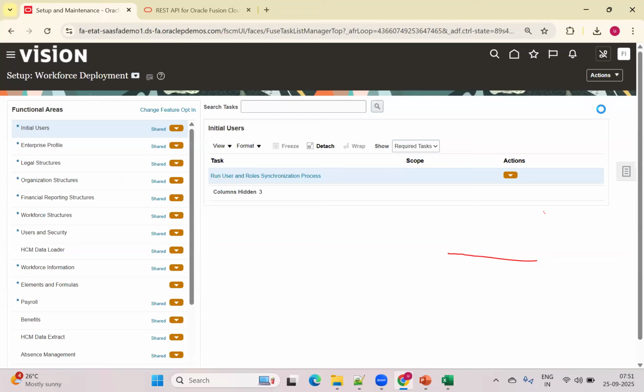So this screen in Oracle Fusion is to do the setups, and the functional team uses these screens to do any setups related to any module. So we have a single screen in Oracle Fusion to do the setups. We don't need a separate super user responsibility to do the setups related to different modules.